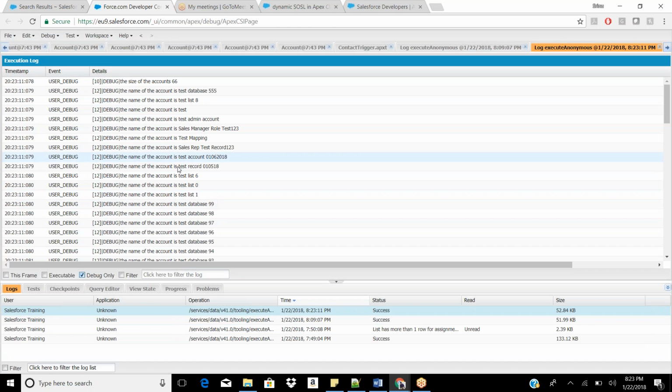Got it? See, all test records are printed. Again, the size is the same, 66. Even before we got the same 66, and all records with the name test are printed. So this is your dynamic SOSL. You don't use it much, nothing to worry, but just know what is dynamic SOSL and what is typecasting, what is list of list. So what does SOSL return? It returns list of SObject. And what are the differences between SOQL and SOSL?